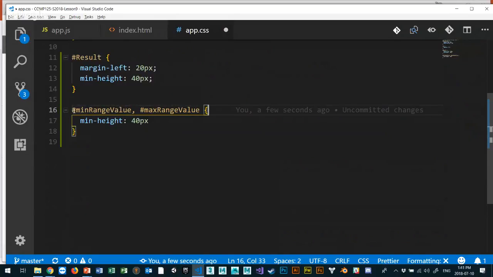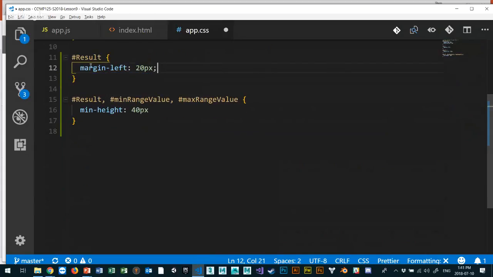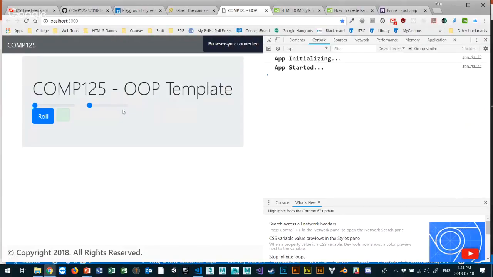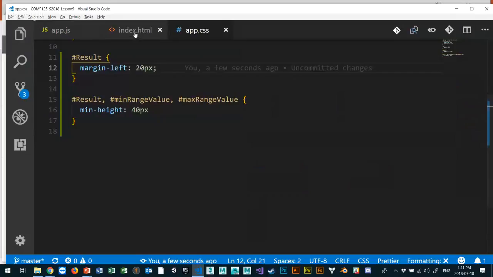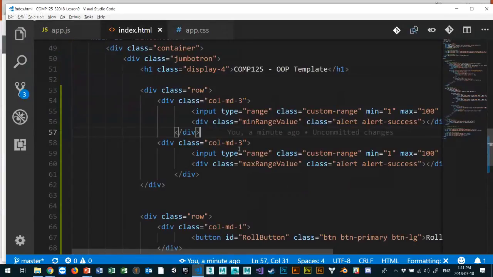So I don't want to pollute my CSS. I could do something like results, min range value, and then just take this out, right? So both rules would apply. Okay, still nothing, right? That's because I put those div tags inside of the other div tag, which is a class. And I guess I could make it another row altogether. Make these separate, but I want to put those into there.